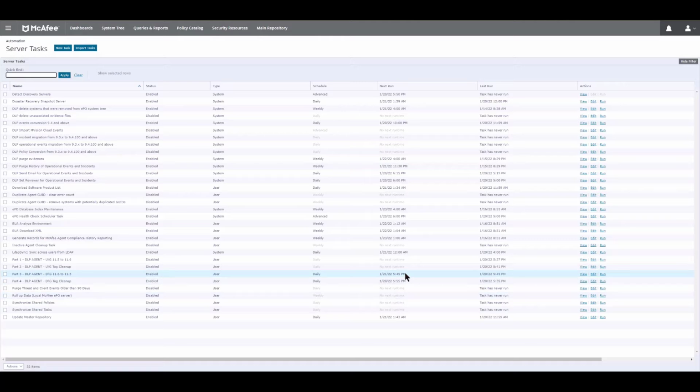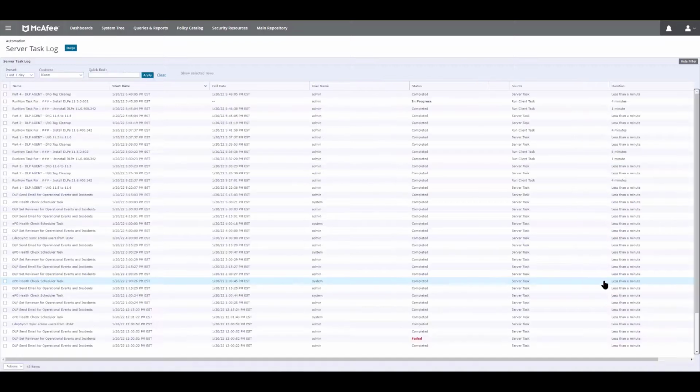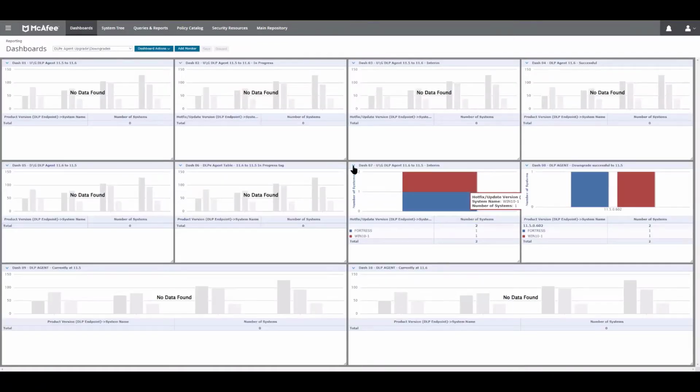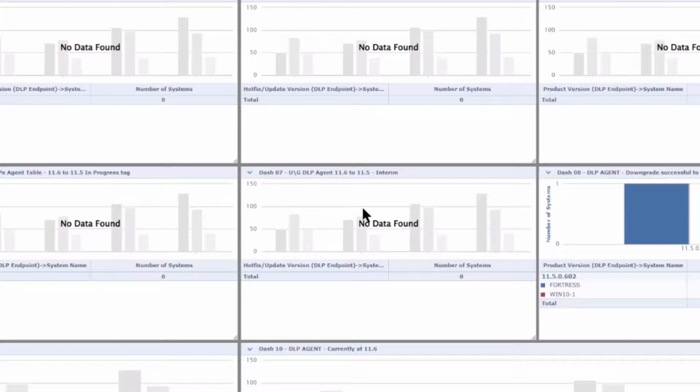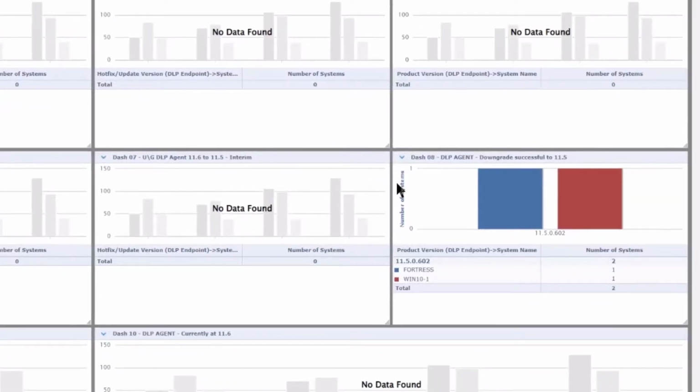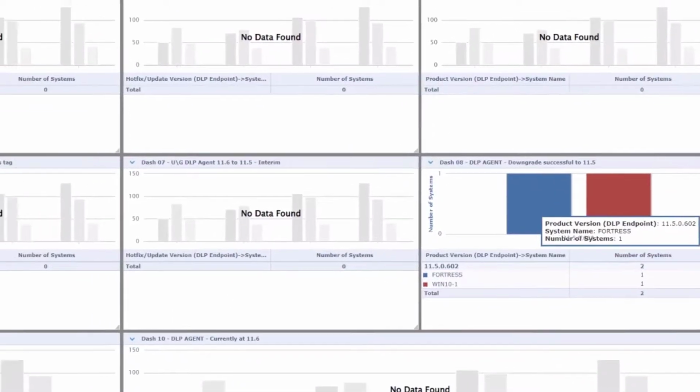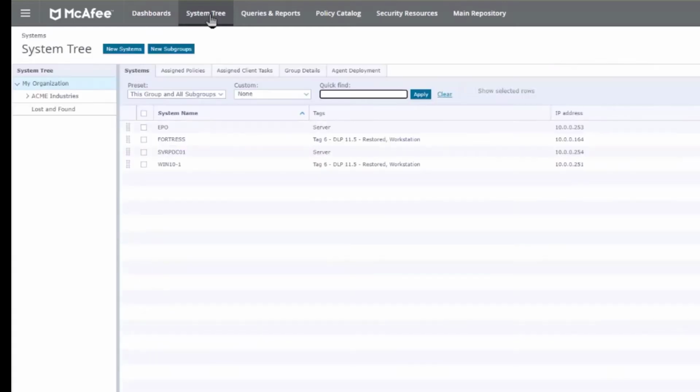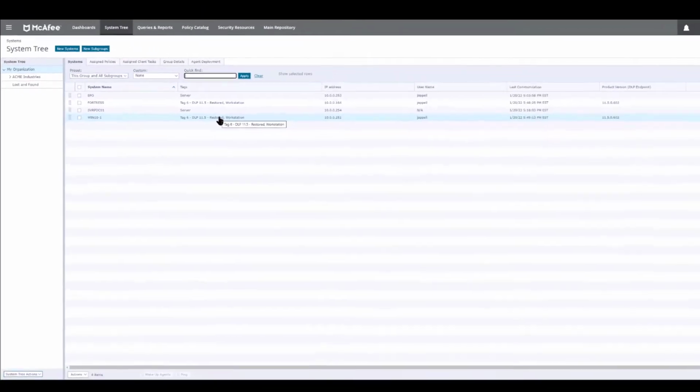We kicked this off at 5:45, and 3 minutes later, we're kind of ready to rock and roll. So I'm going to do an override, do a refresh because I don't want to wait for it. This is all done because we just saw. There are the two machines, and when I go back to look at the system tree, 11.5 has been restored. How about that?